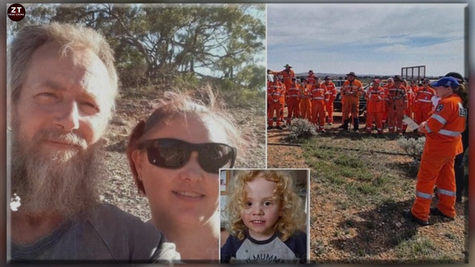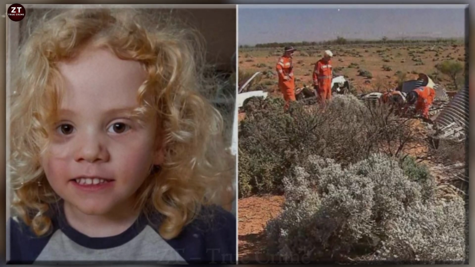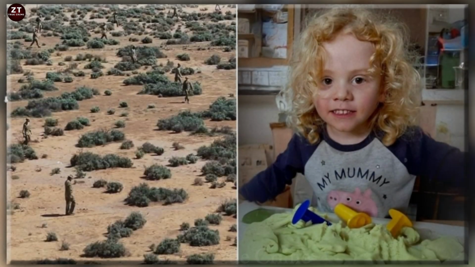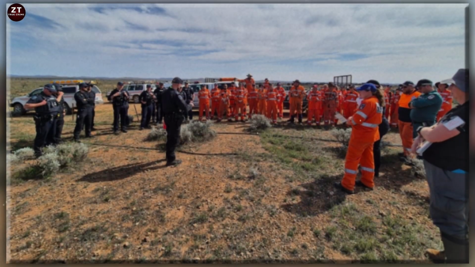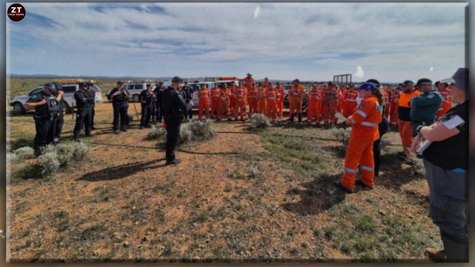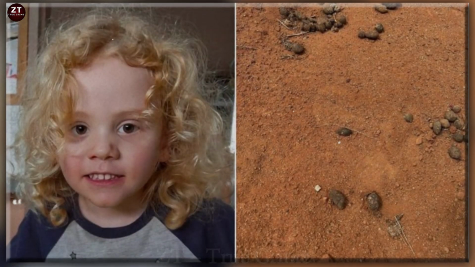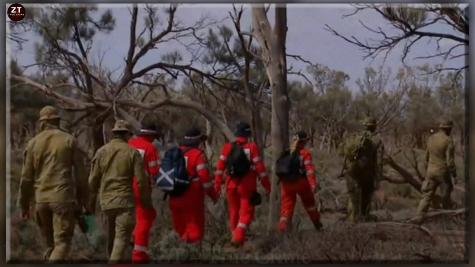Behavioral specialists further note that children often choose shaded routes rather than open ground. This means they may follow tree lines, scrub edges, or shallow creek beds. From above, these areas are the most difficult to assess. They hold deep shadows and uneven textures that disrupt drone and helicopter observation. If a child moves along these shaded corridors, even briefly, it becomes exponentially harder for search teams to detect them.